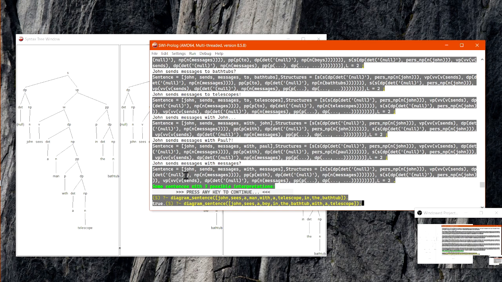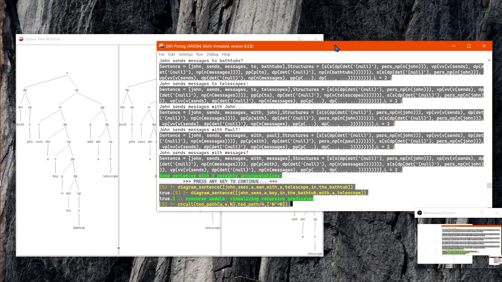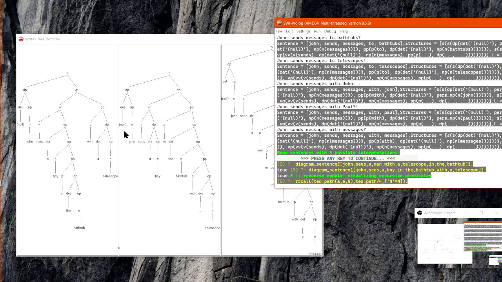Okay, now I guess there's 2 sentences. Okay, John sees a boy in the bathtub with a telescope. You can see it's kind of flipped. So John is using a telescope to see a boy in the bathtub. Or there's a bathtub that has a telescope. It's equipped with a telescope. It's one of its features.